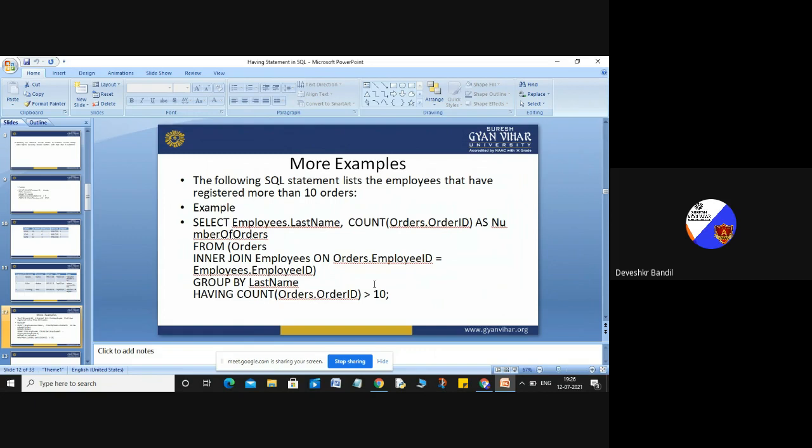And more examples about HAVING: the following SQL statement lists the employees that have registered more than 10 orders. It means you will find only the list of those employees that have registered more than 10 orders. So you will write the query for this.